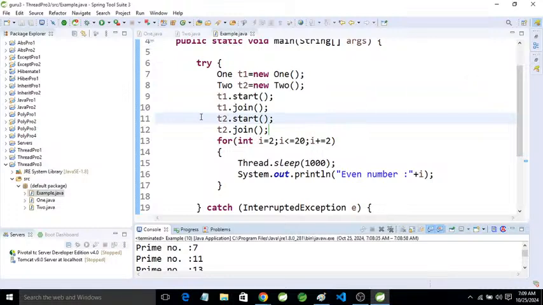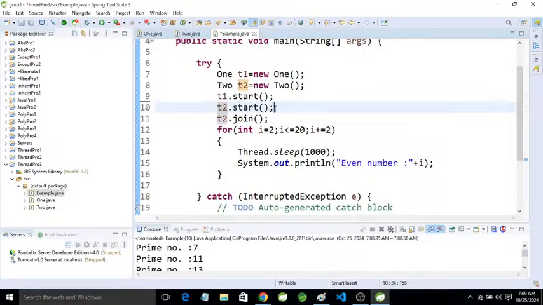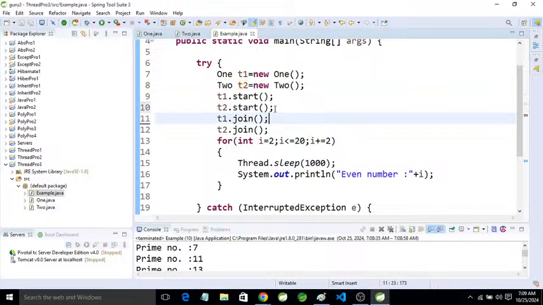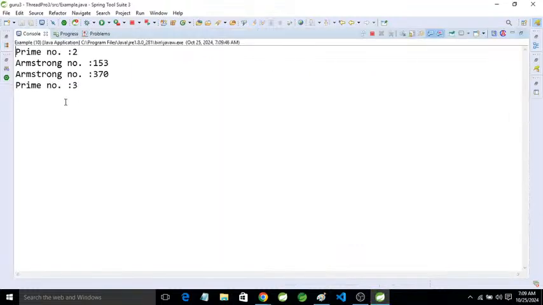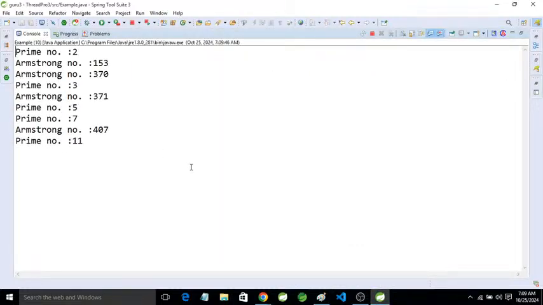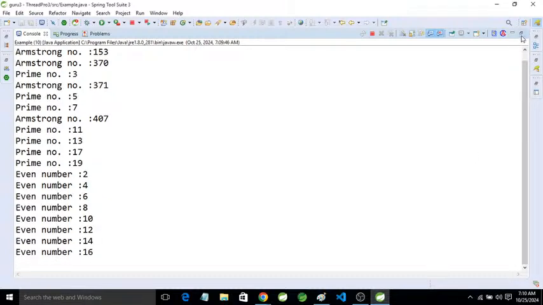Second thing, suppose you want to execute the main thread at the end of the execution of all threads. Like suppose here I have declared join at the end of the start method. What is the result of this? You can see first of all thread 1 and thread 2 will be executed simultaneously, but at the end of the execution of these threads, the main method will execute. If you want to execute the main method at the end, you can use the join method like this.